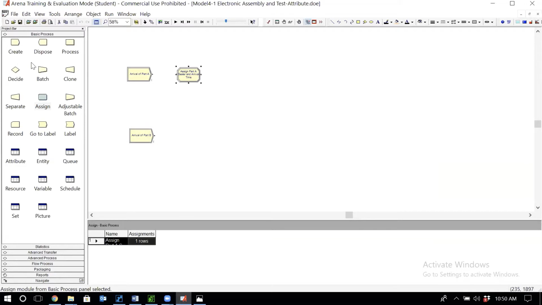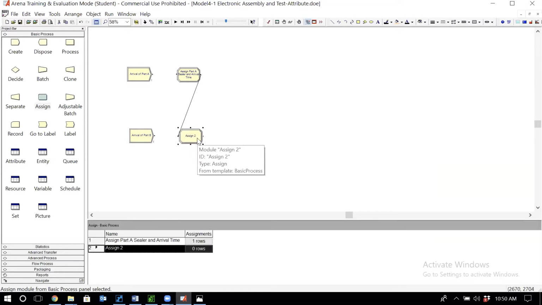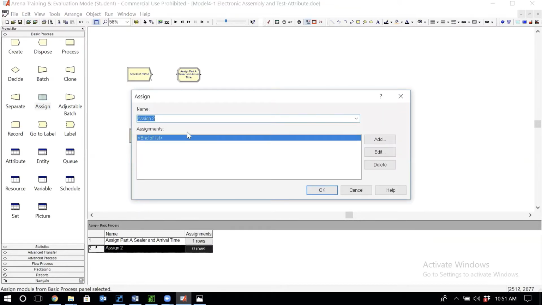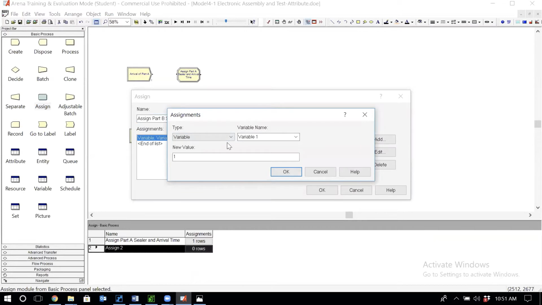Okay. And we want to do a similar thing for part B. So I'm going to assign, for this one, I want to say assign part B sealer and arrival time. Okay, that's the second assign module. And I'm going to, again, add one assignment. And what do I want to assign here? Can you do that for me, Christian? Can you do it? This is for part B.